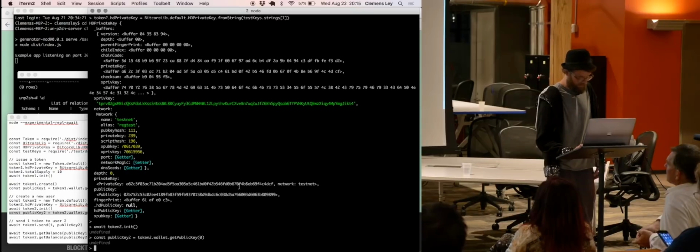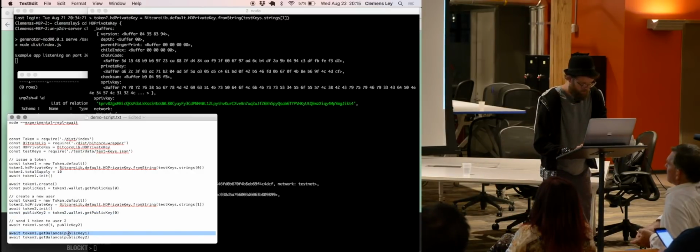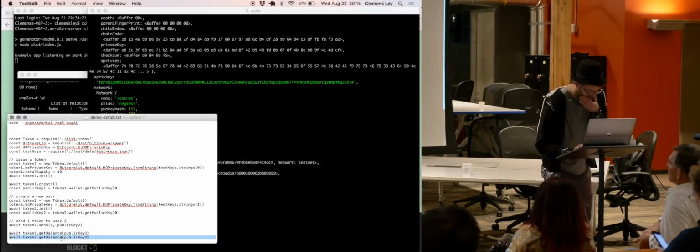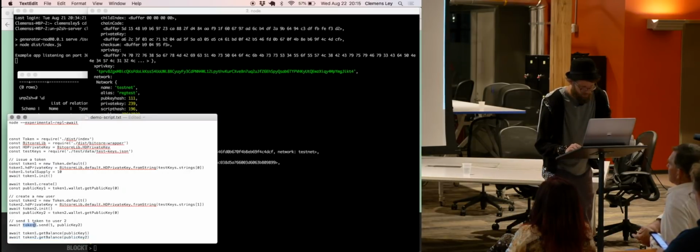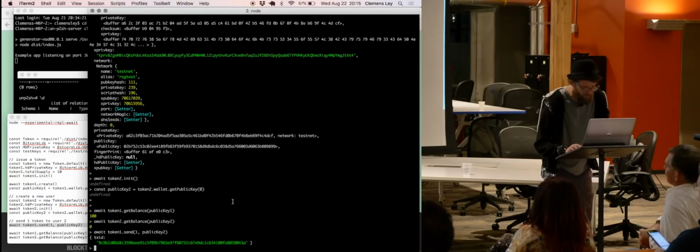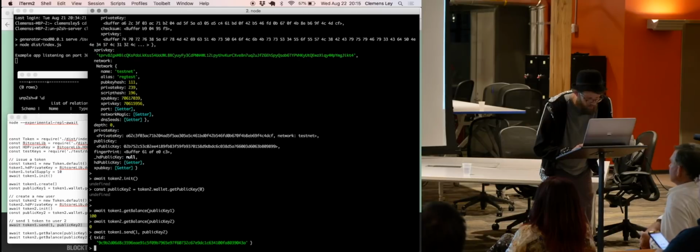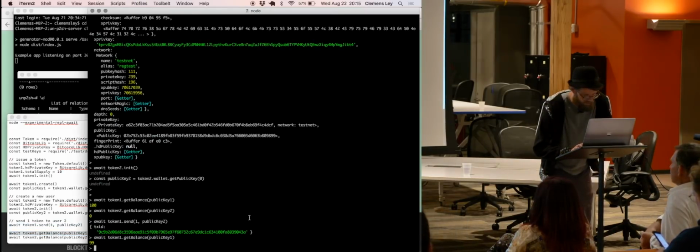So now we have balances. Token one get balance was 100. Token two balance, again, 0. Let's send something. How many tokens should we send here? Why do you do this? Okay, let's first try. I just sent one by mistake, but let's see if this worked. Token one now should have 99 tokens, and token number two should have one token.